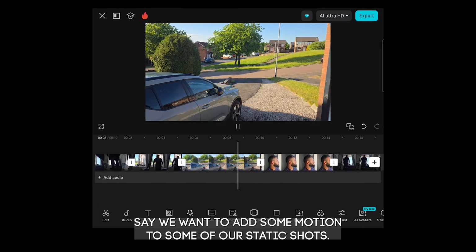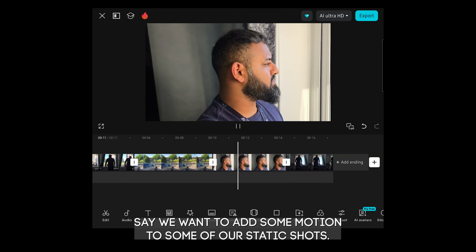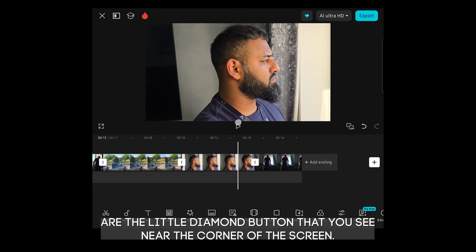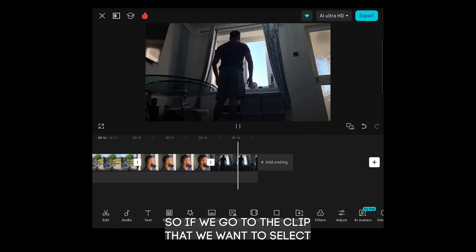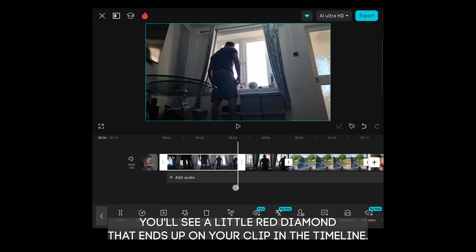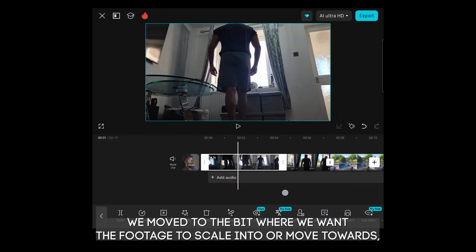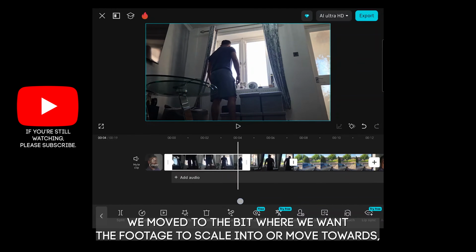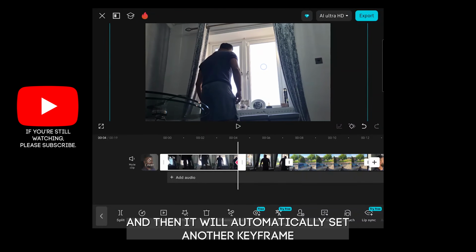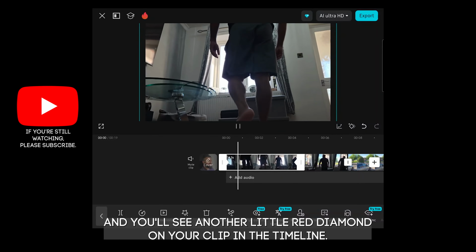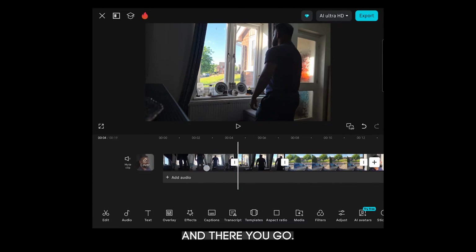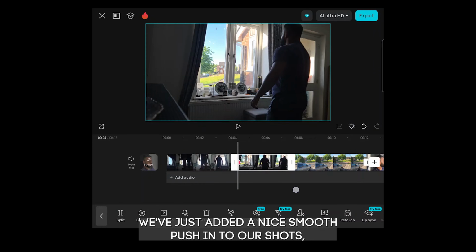Okay, now say we want to add some motion to some of our static shots. And we can do this by using keyframes. And keyframes are the little diamond button that you see near the corner of the screen. So if we go to the clip that we want to select and hit the diamond button, then you'll see a little red diamond that ends up on your clip in the timeline. We move to the bit where we want the footage to scale into or move towards. We will just pinch and zoom to where we want it to be, and then CapCut will automatically set another keyframe, and you'll see another little red diamond on your clip in the timeline. And there you go, we've just added a nice smooth push in to our shots.